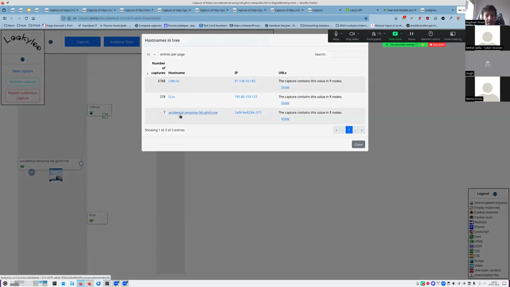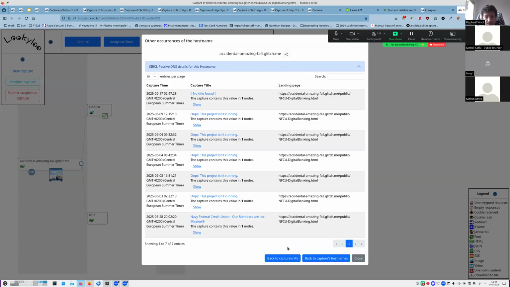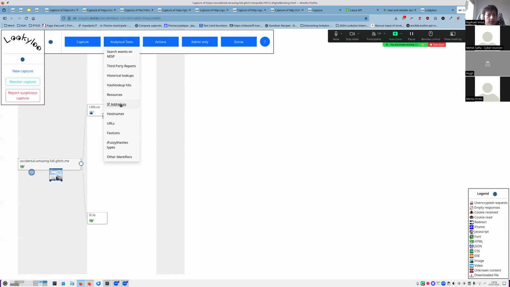So you can just click on that again, I click on that one, and I'm going to see all of them. In that case, it's going to be mostly the same phishing site, but yeah, you have all of them in here. So IP, hostname, URLs, again, basically same as when you click on hostname.